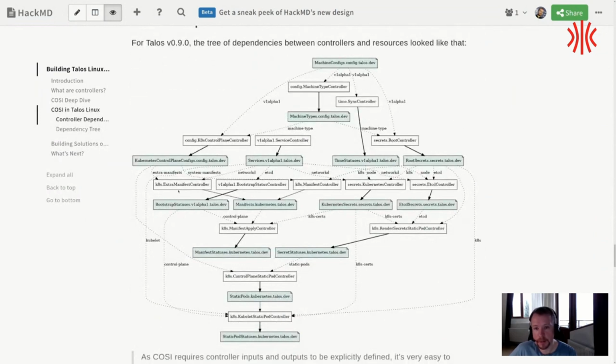For example, in Talos 0.9, this is the dependency tree between the controllers. We can see here, in light cyan are the resource types and the white ones are the controllers. And the lines connect them together as the flow of data, basically, what is the input, what is the output.